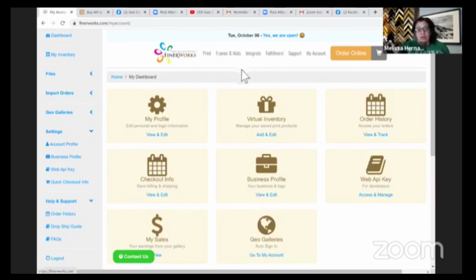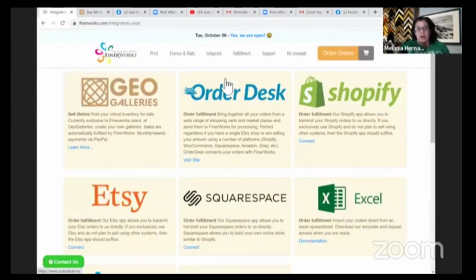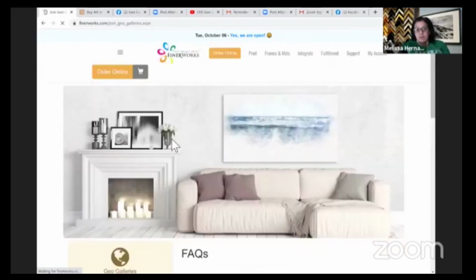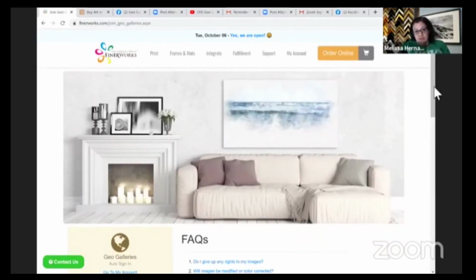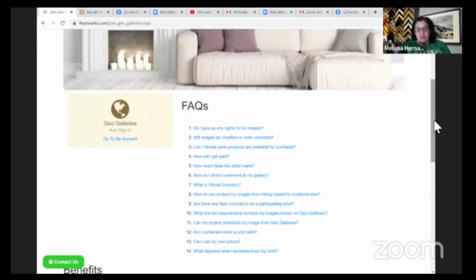When you go ahead with integration here, you have to have a FinerWorks account first. Do not sign up at geogalleries.com. That'll give you a buyer's account. You'll just kind of click on to learn more, and it'll go through, because this account's already linked up. You'll normally see here the licensing agreement. Read through that. There's some frequently asked questions here.